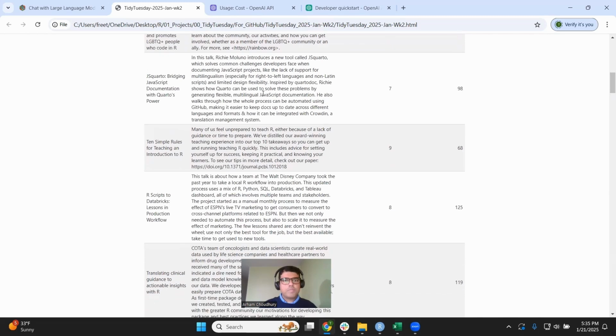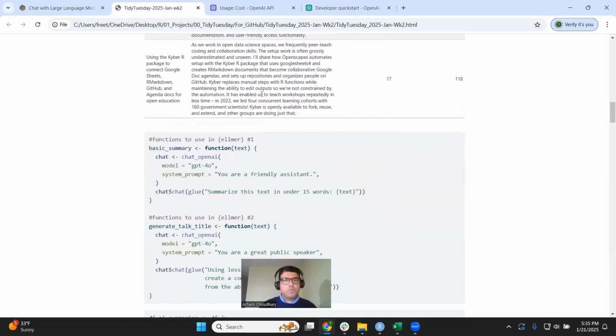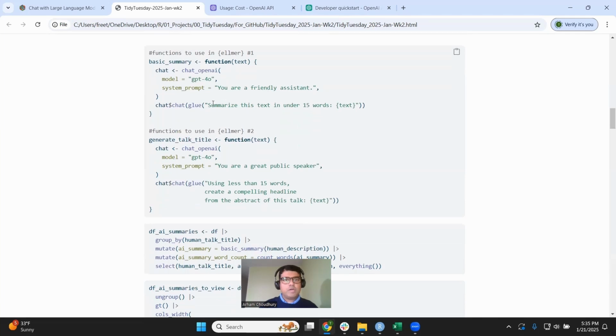There's the raw data. And here's what I've done with ellmer to work with this data set. I created 2 functions. The first function is a fairly basic one. I asked the GPT-4o model from OpenAI to give me a straightforward summary in under 15 words. This is a very common use case for a lot of these LLMs nowadays.